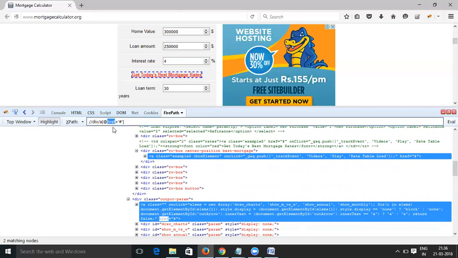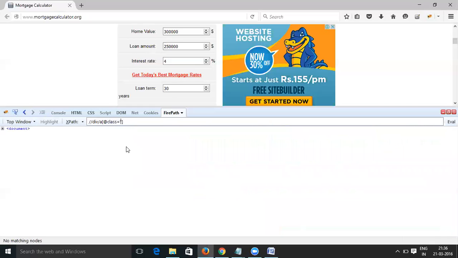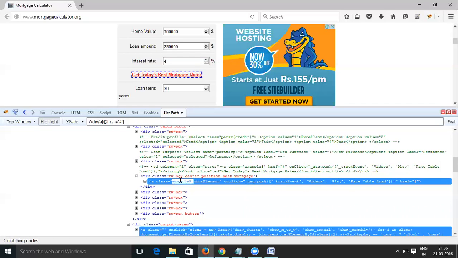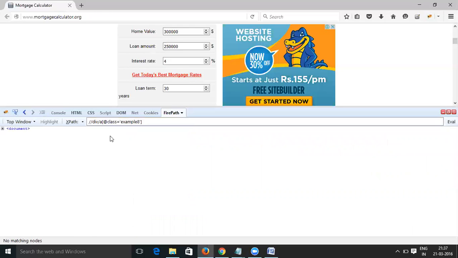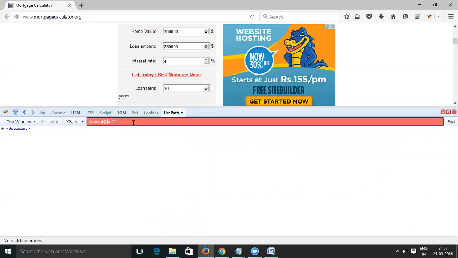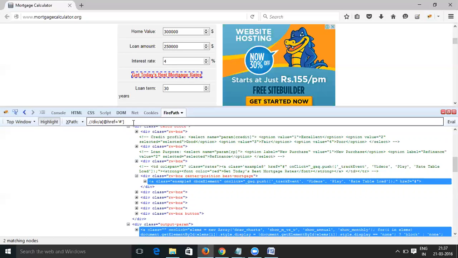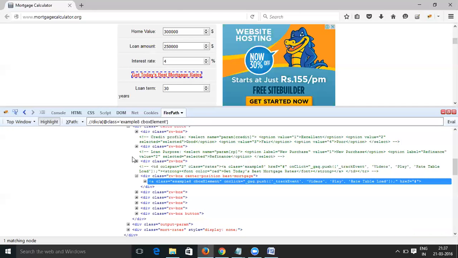Okay, maybe you can use class. You have to give the complete class name, and the attribute name is class. Okay, you can see only one matching node is selected.